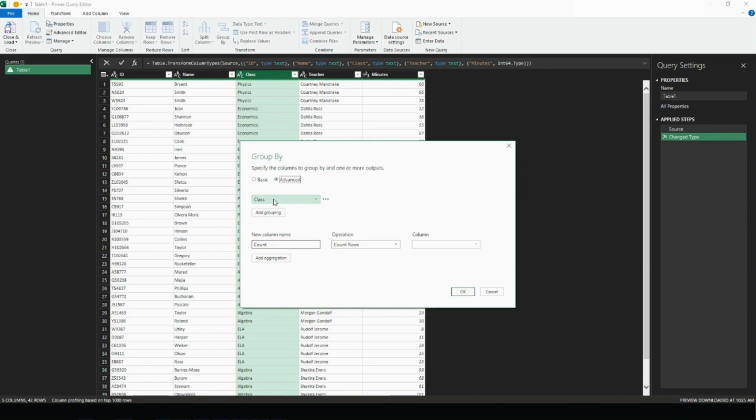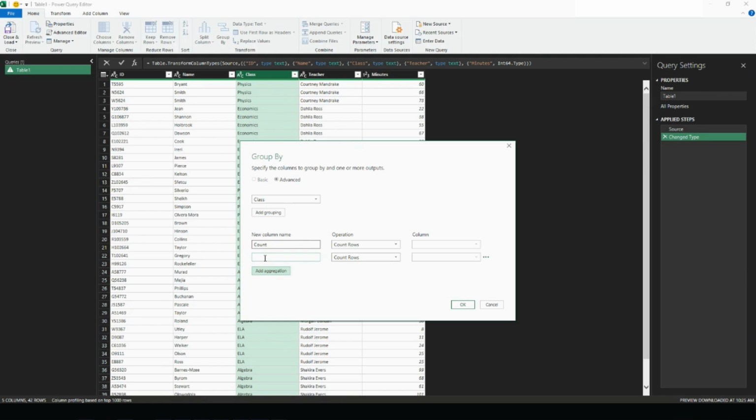I'm going to use advanced, and the reason is I'm only going to group them by class. That's the only grouping that I want, but I want to create two aggregations. The first aggregation is the count. Meaning if my first class is physics, how many physics instances are there? For ELA, how many ELA? So I can have an idea of the total number of items per group. The second aggregation is I want to get all data. I want to create a mini table for each group, so I can just pick on them if needed.